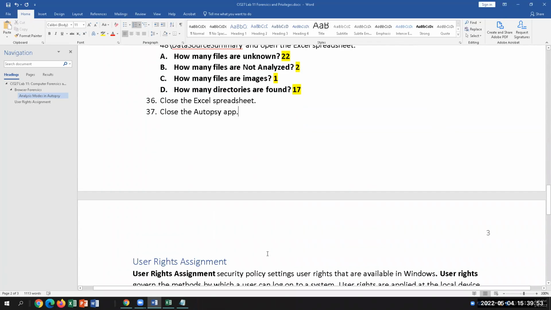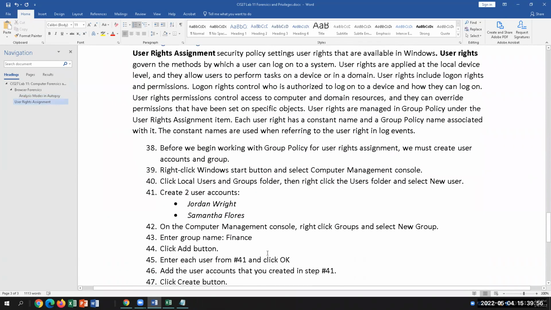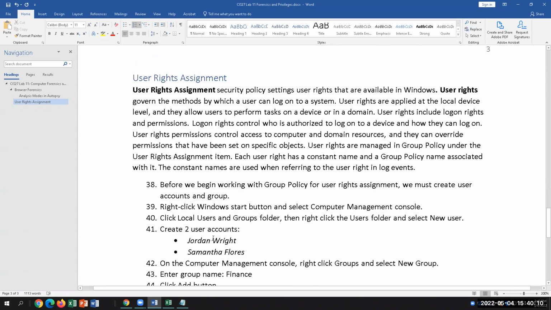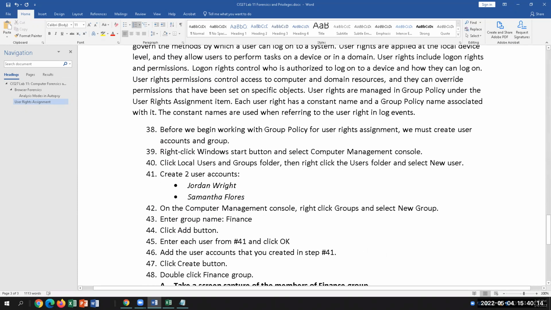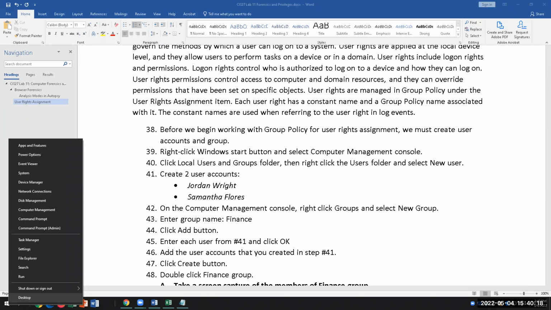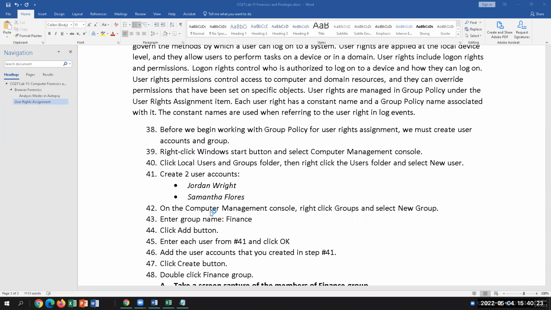All right. Now we're going to do user rights assignment. So as we touch on least privilege, I want to touch a little bit on user rights assignment. But in order to do that, we have to have users, right? So what we're going to do first is make user accounts. Okay, so right click your start button. We're going to go to computer management console. We're going to make some local users.